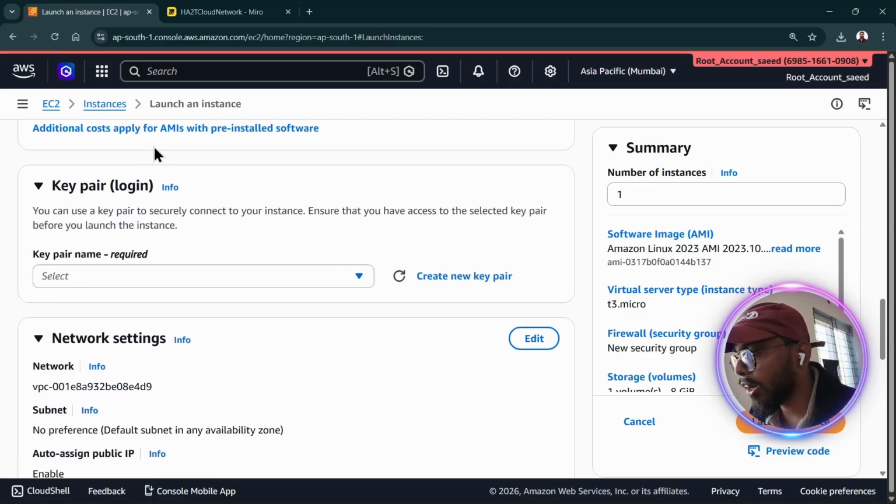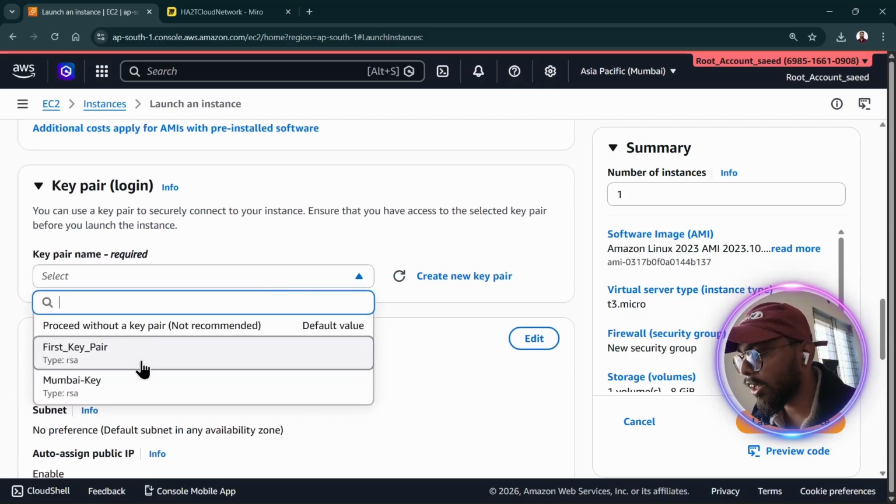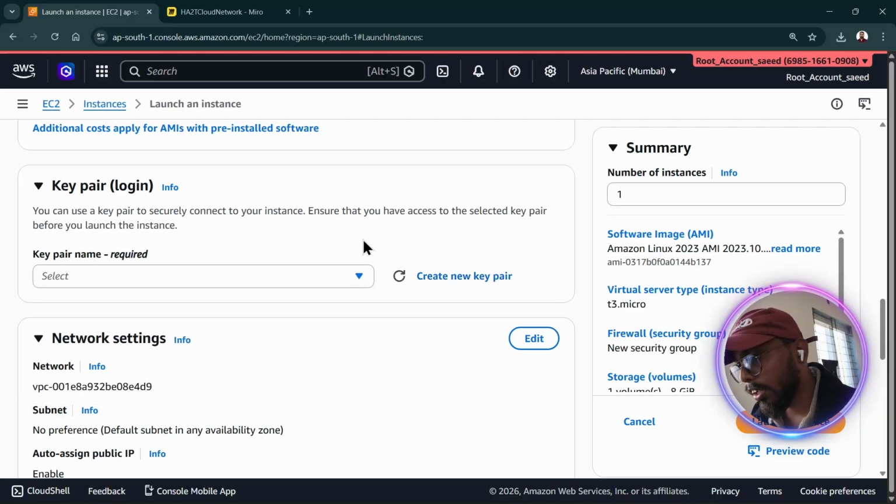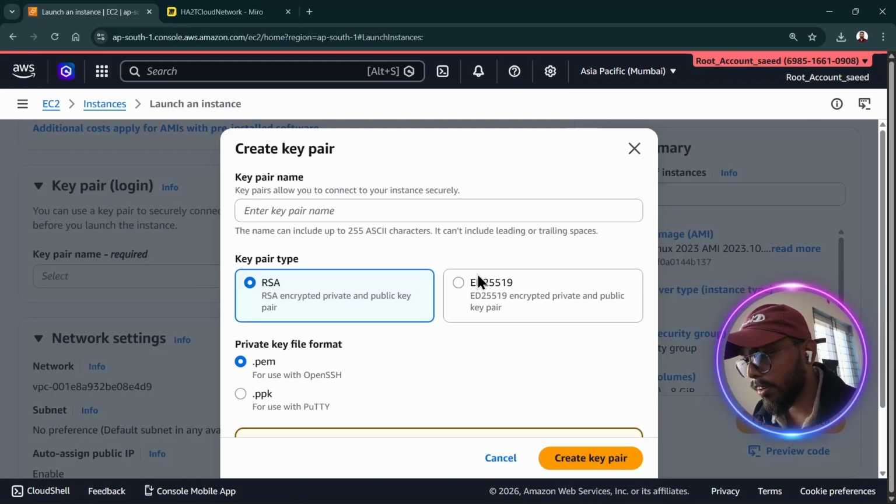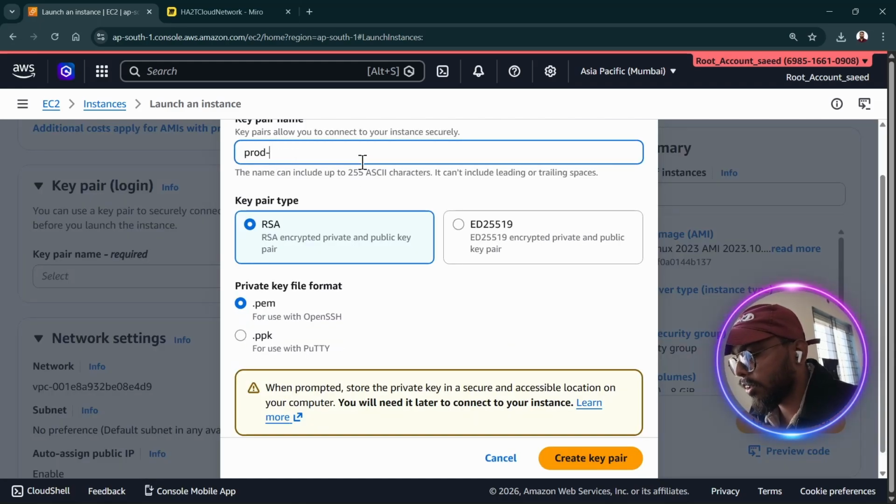We need a key pair login, right? If you have one already at your local machine, it will just show you, and if not, you can create a new pair. Let me just create a new pair. Just name it as production Mumbai EC2, and I'll just name it as key pair. That's that.